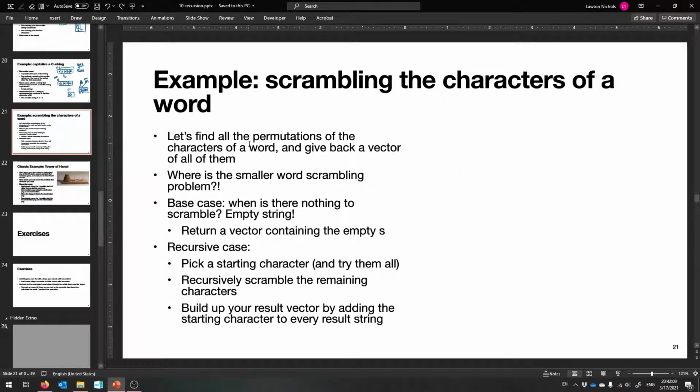And then my most in-depth example is this one. Let's scramble all the characters of a word. All right, so let's find all the permutations of all the characters of a word and give back a vector of all of them.